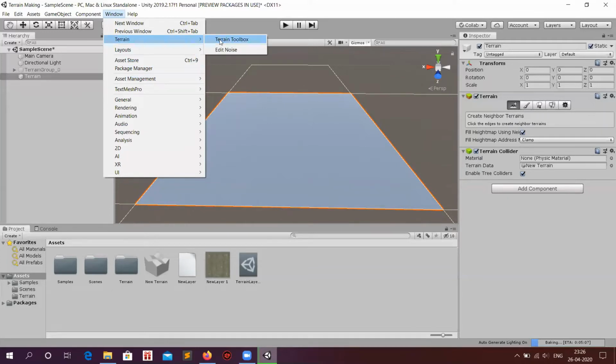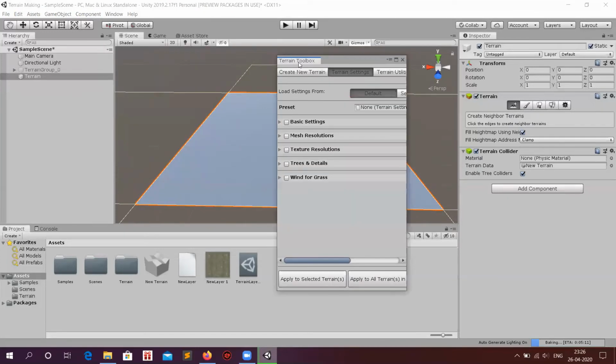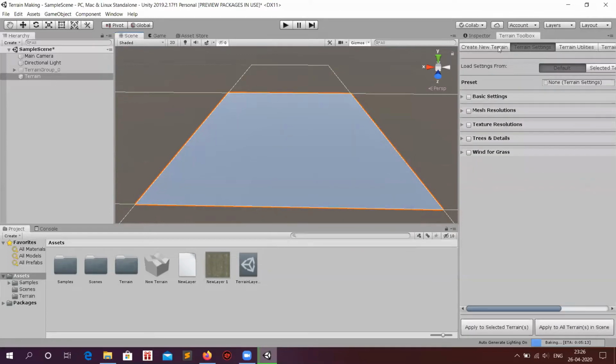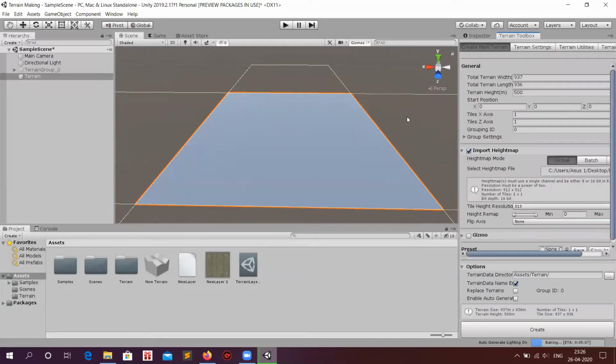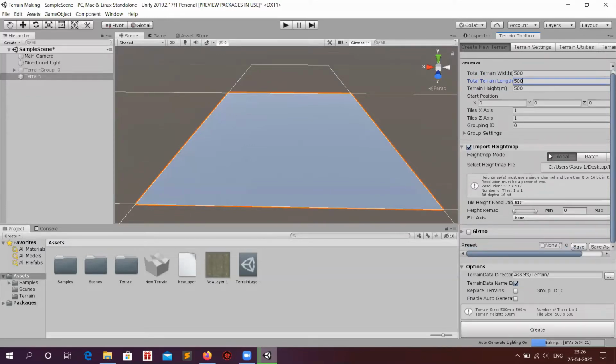then we need to go to the Windows menu and select Terrain and then the Terrain Toolbox. It will open a toolbox which will have other options for creating terrains and manipulating them. So here on Create Terrain, as you can see, for me the width and height I've changed a little bit. You will have the values 500 by 500, and height will also be 500 for you.